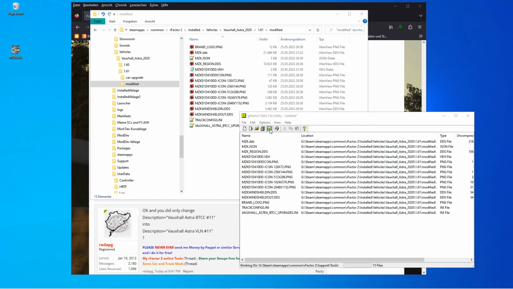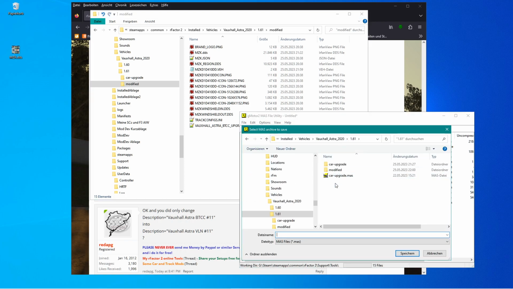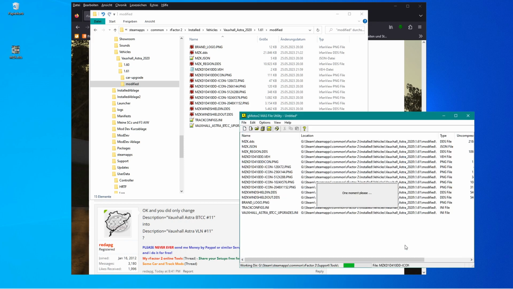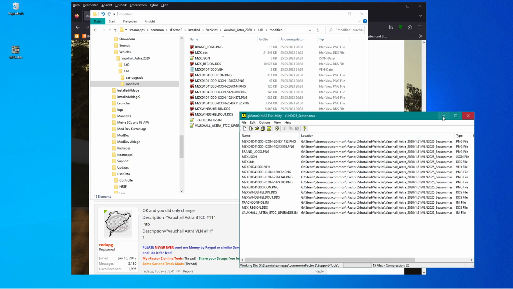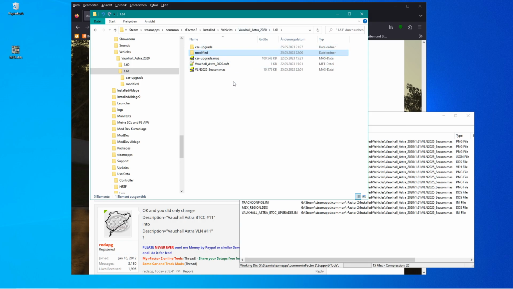Now we package the mass file and call it VLN 2025, for example. Nehmen wir Skinpack or season. Mass. Save. Okay. Yeah, we have the mass file.